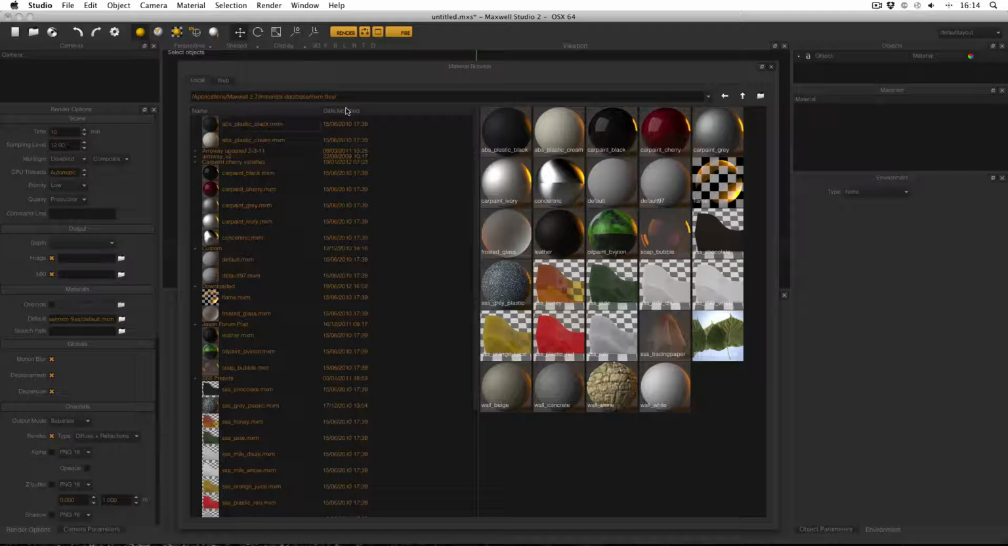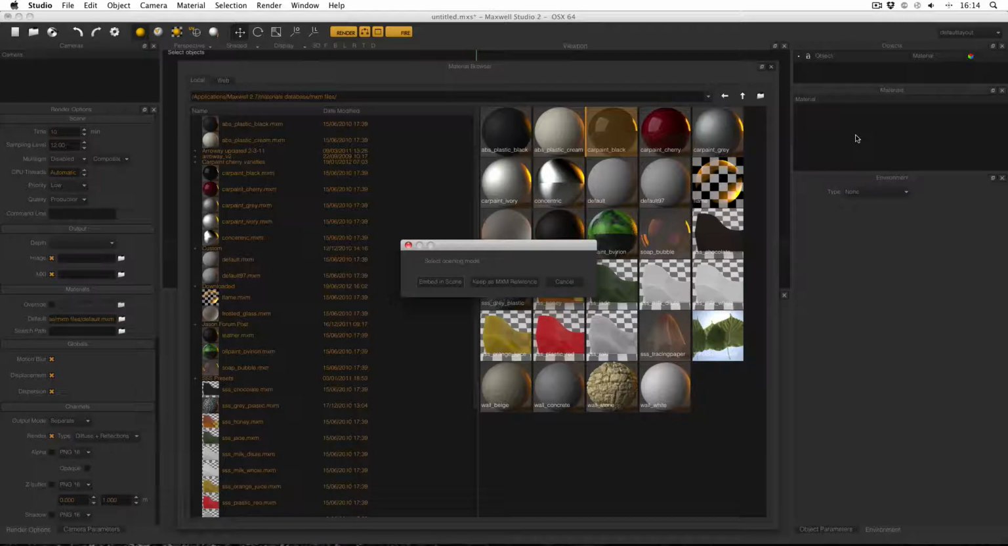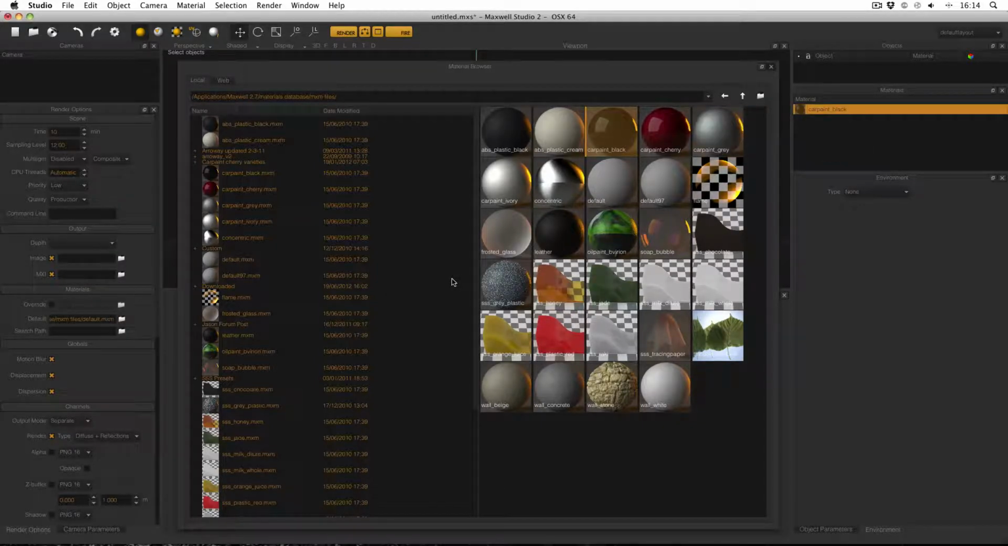These are the default examples which come with the installation and I can drag and drop the material into my scene. Like importing any material, I get the option to embed it or keep it as an MXM reference. This way, the material browser is a quick and easy way of importing materials which are saved onto your computer.